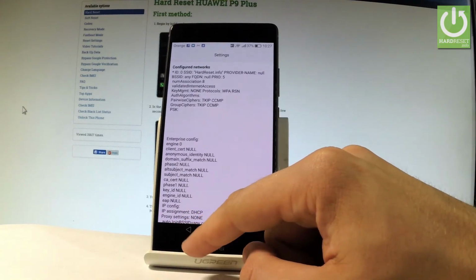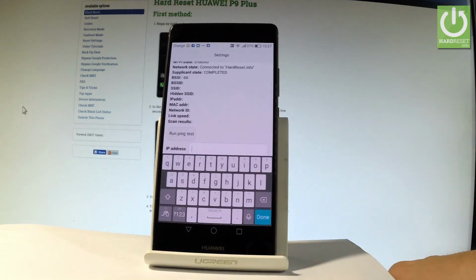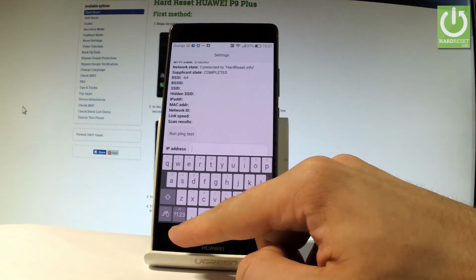Let's go back and let me open the Wi-Fi status, and here you've got the statistics about your Wi-Fi. You can refresh them and run a ping test.